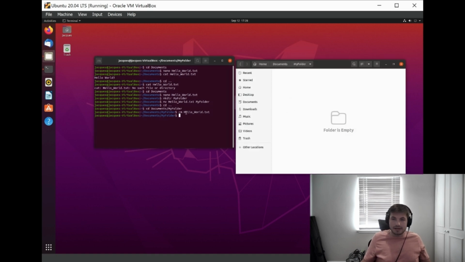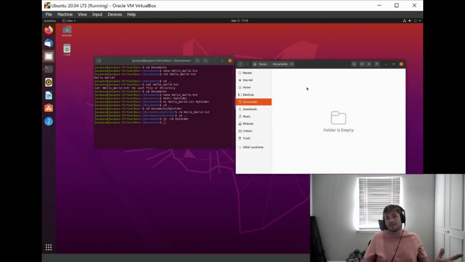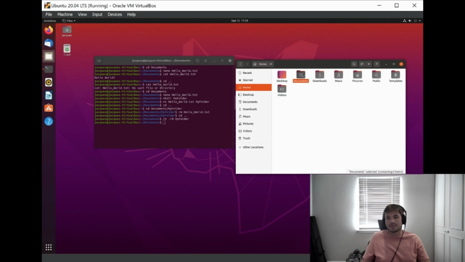And now finally, cd dot dot. So now we're going to go back out into documents and we're going to say rm -rd my folder like that. And now the folder's been deleted as well. So now we've cleaned up all of the new stuff that we've made. So we've got a nice empty documents folder.